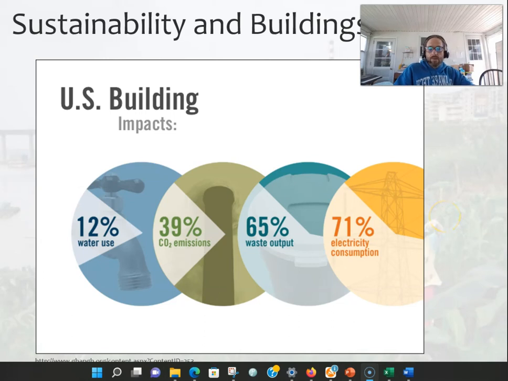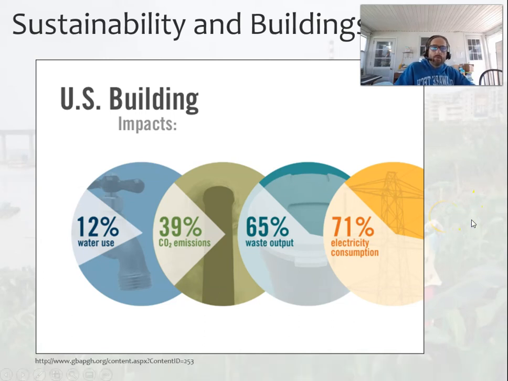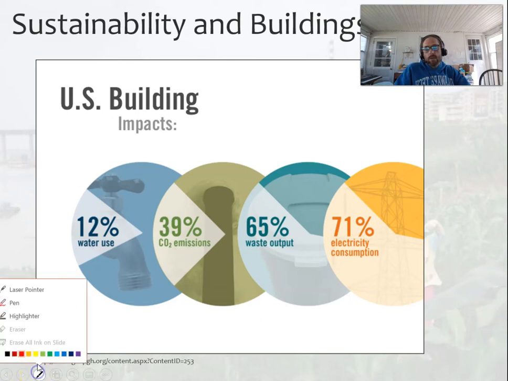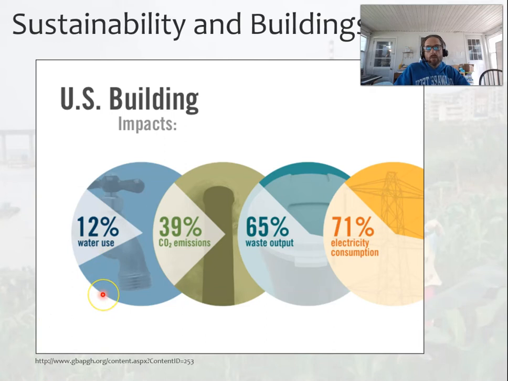All right, in this discussion, I am going to go over green buildings and sustainability in buildings. As you can see by this image, buildings have a major impact on resource use in the US. About 12% of all the water use in the country is used by buildings or inside of buildings. About 40% of CO2 emissions, 65% of waste output, that includes construction waste as well, and about 70% of electricity consumption. All of this is the percent of the total that's due to buildings.